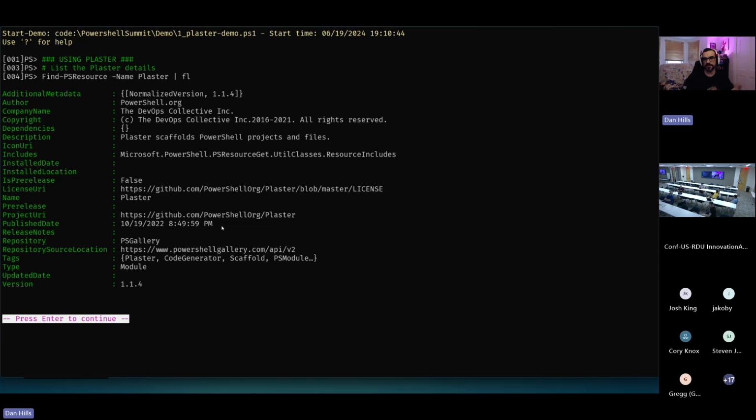You can absolutely use it without having to worry about things like Stucco, which right now I know is kind of not functioning. So I still go back to Plaster as my core part of writing my modules and creating my modules.